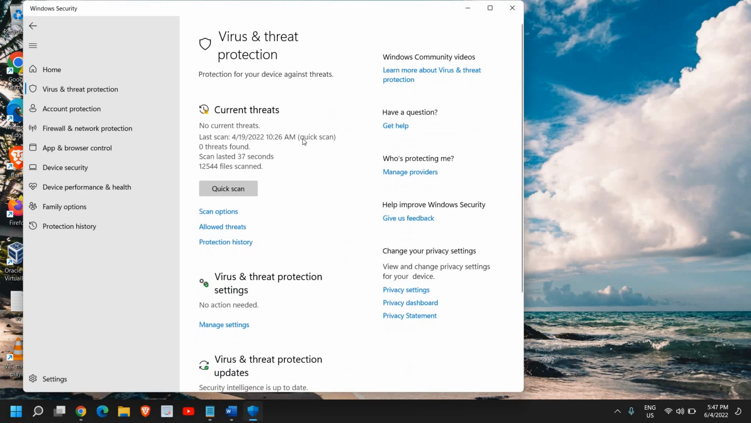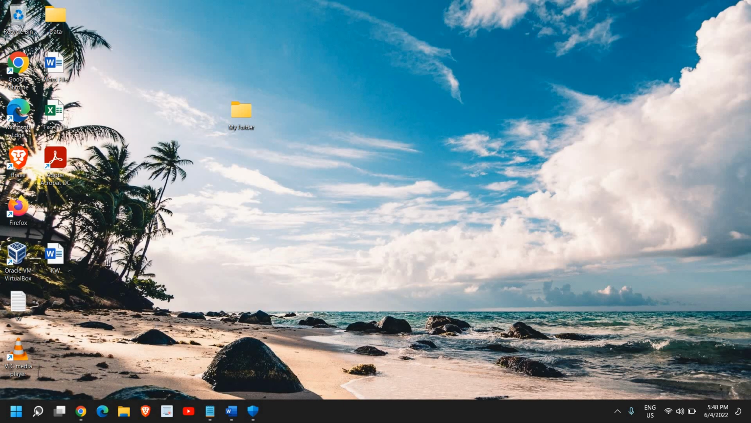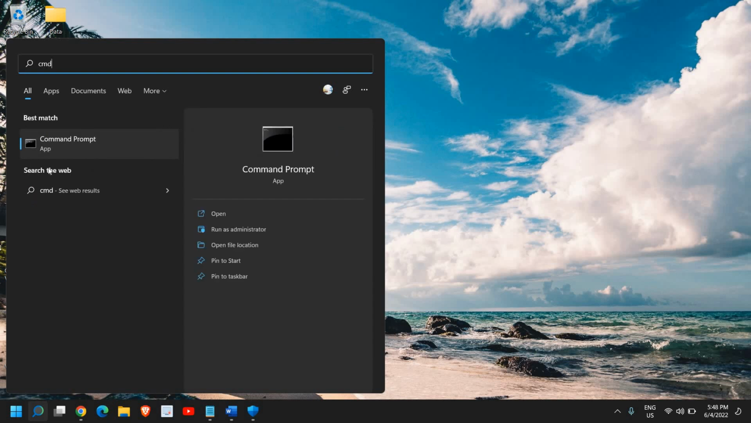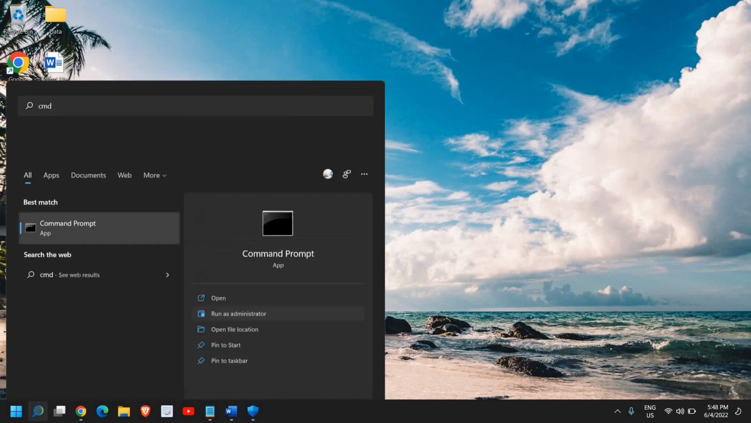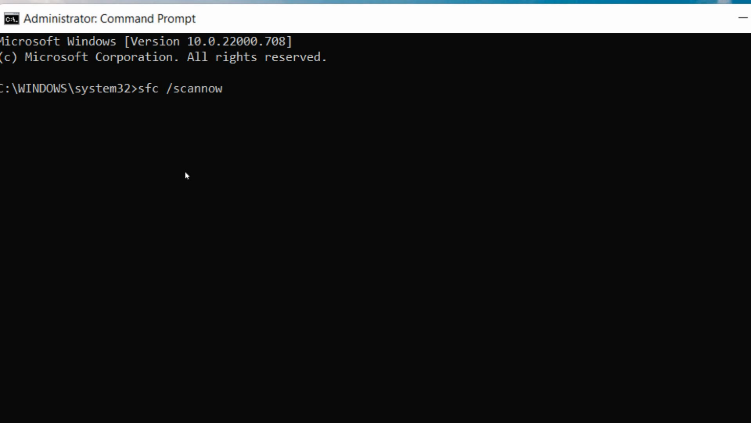I can do a scan now, and here I can do a quick scan, or you can also do a full scan or custom scan. If you still have issues, what you can do is type CMD in the search icon, run as administrator and click on yes. And here you can type sfc /scannow. This command will start scanning and fixing your problem if that first step doesn't work for you.